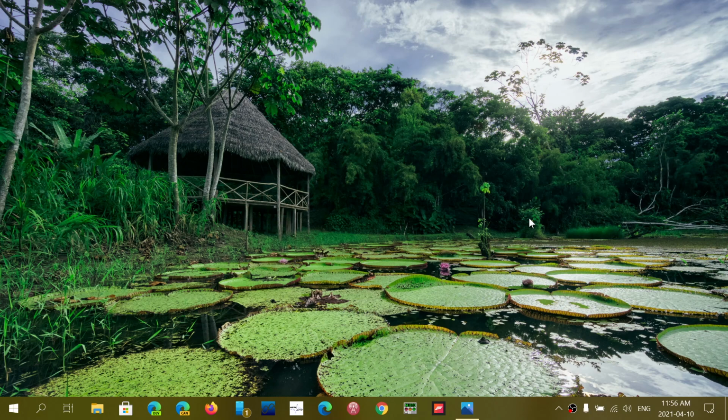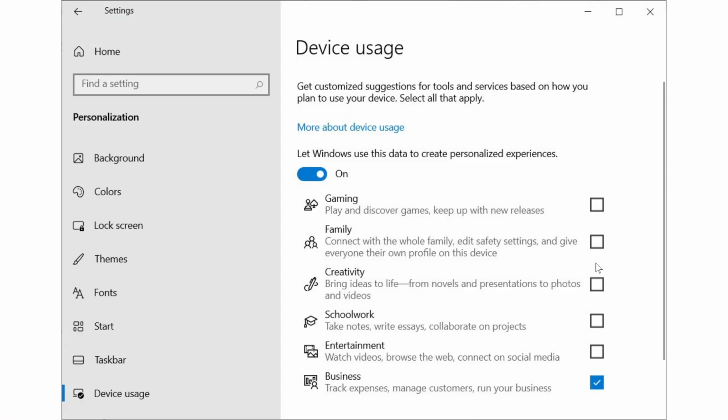An interesting new panel has also been showing up that was found by Albacore, a Twitter user that's been going through the code. There's a hidden setting that shows that in 21H2, one of the things you'll be able to choose, and here's the panel, is what type of use your device will be doing. So if it's a gaming laptop, for example, you'll be able to say, well, I want gaming, or family, or creativity, schoolwork, entertainment, business. You'll be able to choose which of the categories best describes what your PC is doing.